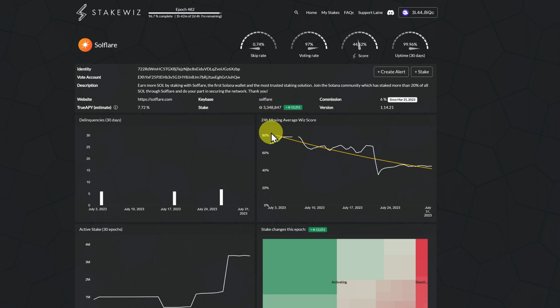Let's have a look at Soulflare. Once again, I'm not too focused on the Wiz score. If this is trending down, I don't mind too much. What I prefer to see is that this commission is under 5%, 5% or less, this is 6%. And I also want to see very, very few delinquencies.